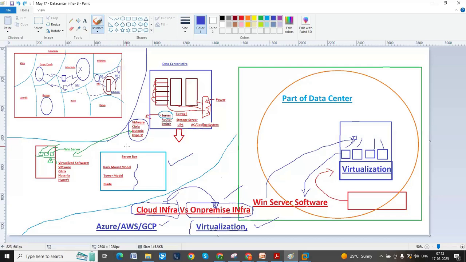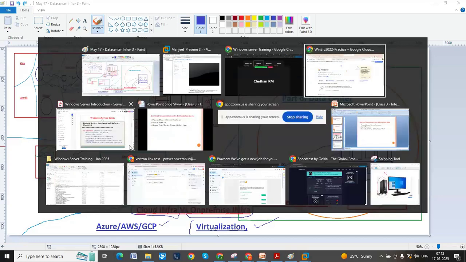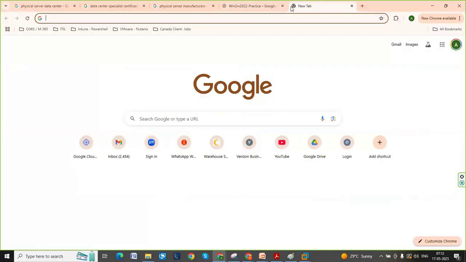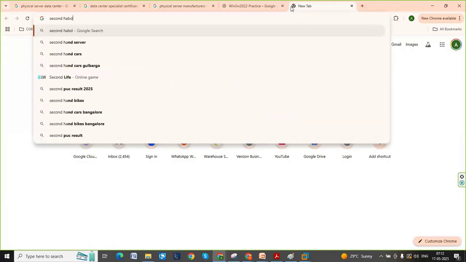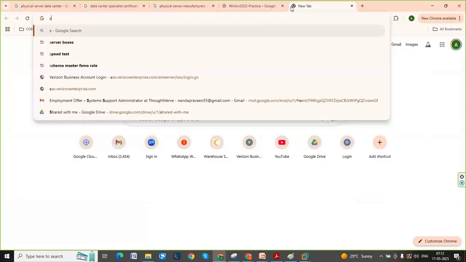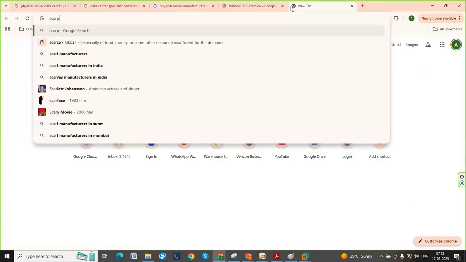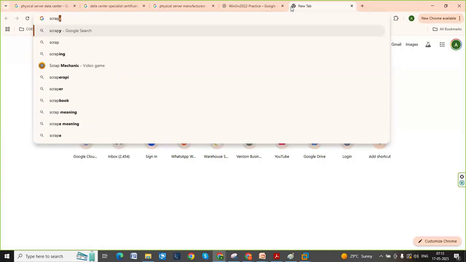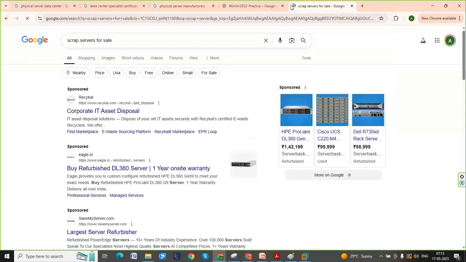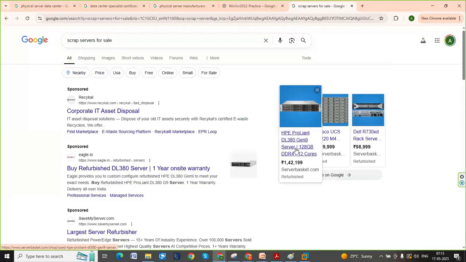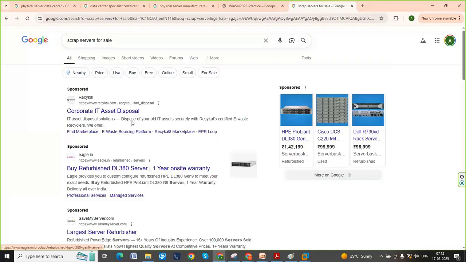Even if you are going for a second hand one, I'll tell you here. We can go with second hand servers, or we can say scrap servers. Scrap servers means the servers whose warranty has gone. The actual cost of 1 lakh 42 thousand will come down to a lower amount.